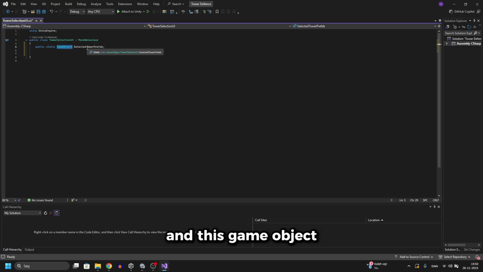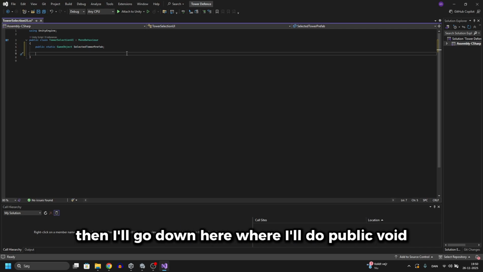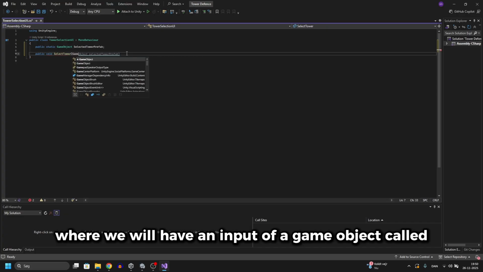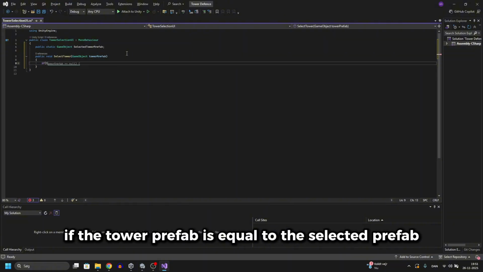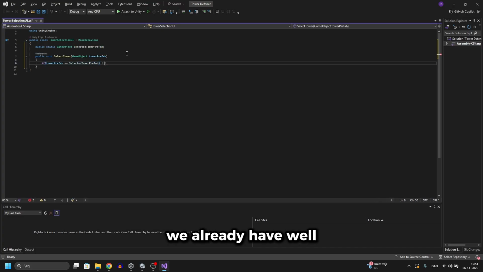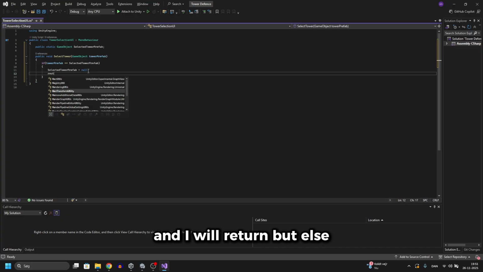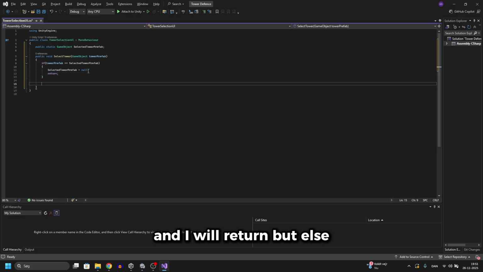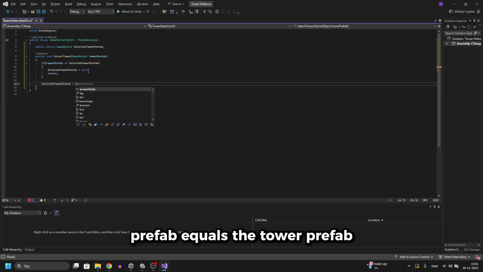And this game object prefab will basically be the tower which you can spawn. Then I'll go down here where I'll do public void SelectTower, where we will have an input of a GameObject called towerPrefab. Then I'll do: if the tower prefab is equal to the selected prefab we already have, well, then I'll just set selectedTowerPrefab back to null and I will return. But else I will basically do selectedTowerPrefab equals the towerPrefab.